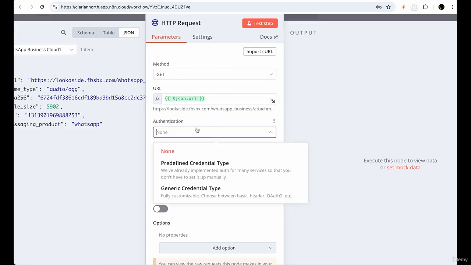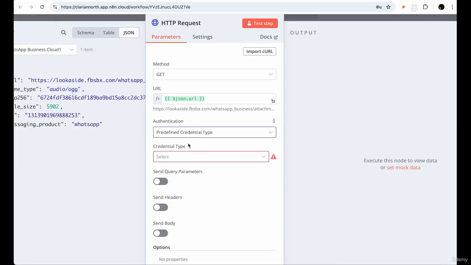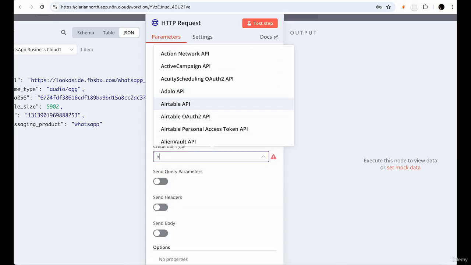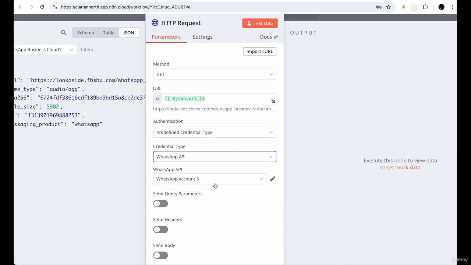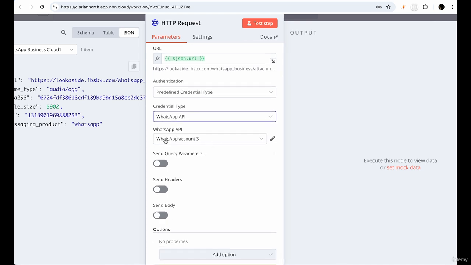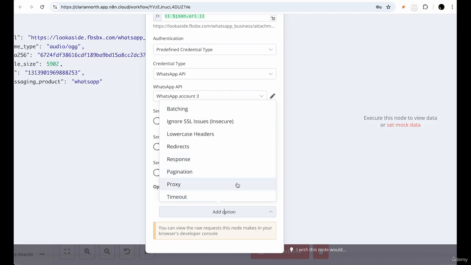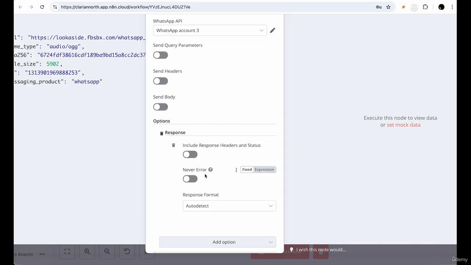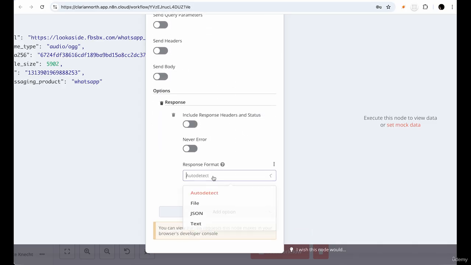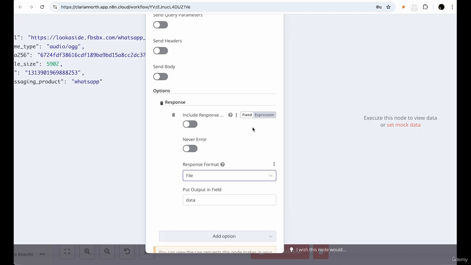And we can authenticate. This is beautiful, by the way. We can actually use a predefined credential, which is what? Well, hopefully you guessed, our WhatsApp API. And so you want to connect to your appropriate WhatsApp API. And if we scroll down for add options, remember the thing that we want is a special type of response. We don't just want information. We want the file. So we can add the option for response. And the response format, instead of auto-detecting, we want that file. And we want that file as data.